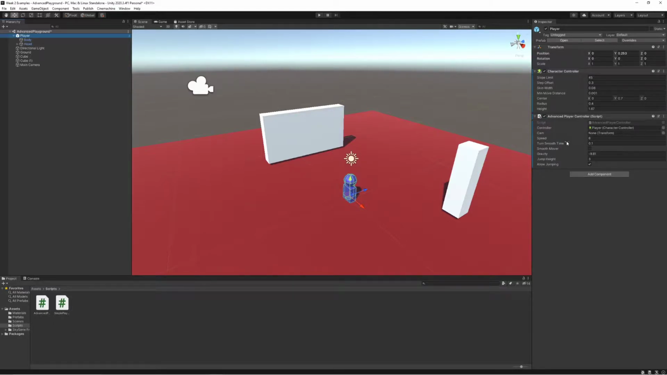I have a speed value. I also have something called a turn smooth time that will allow us to tweak some of the smoothness of character movement that we probably won't touch overall. I've also provided you with an option to turn on or off smooth motion. We'll see what this looks like shortly. And of course we have gravity and jump height, but I've also provided you the option to toggle on or off the ability to jump in the first place.